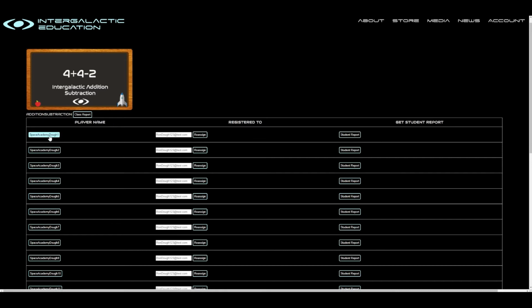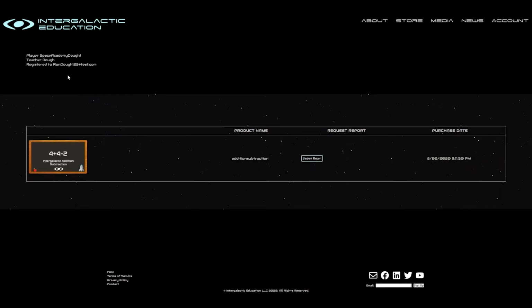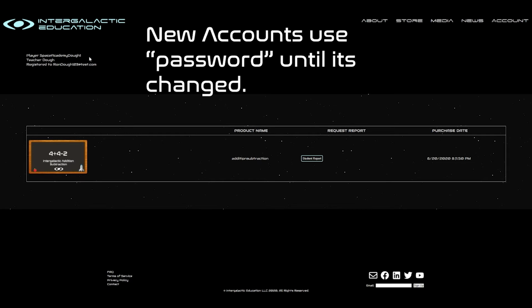Now let's say that we want to play the game. One of the students wants to play the game. For example, this test account number 1. So what you would do is you would take note of the player name, and the password will be by default just password for the first time. So in this case, Space Academy Do 1.